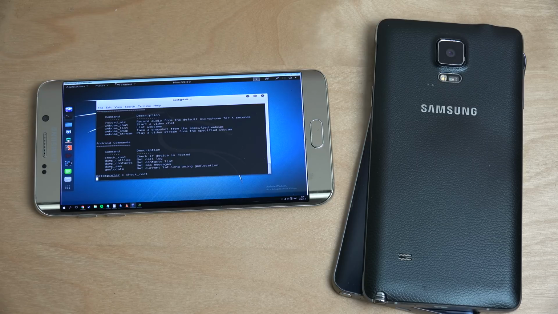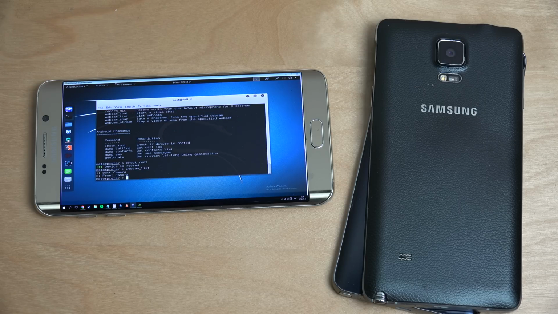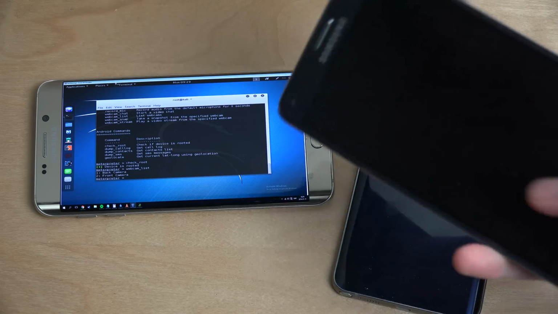So if I type that, it says device is rooted. So, you know, it's crazy powerful. Crazy stuff you can do here is I can list the cameras that the phone has. If I type webcam list, it says I have a back and front camera. So look at this crazy stuff I'm gonna do now.